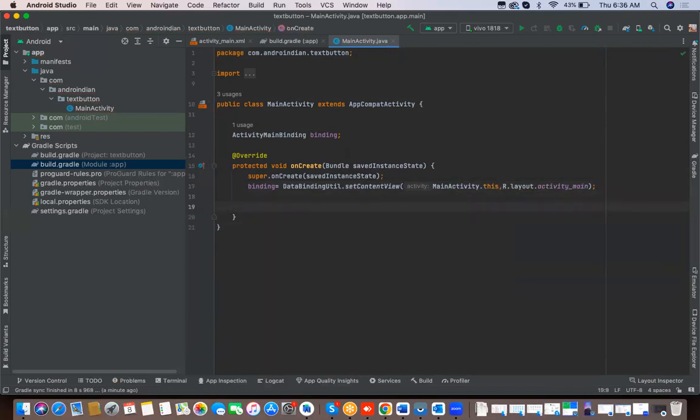Once we use data binding, there is no need to apply any other properties here, like findViewById declarations. Those are not required. Also, when we use data binding, we can easily avoid null pointer exceptions completely. How does that null pointer exception happen? For example, I have two layouts, meaning two XMLs.